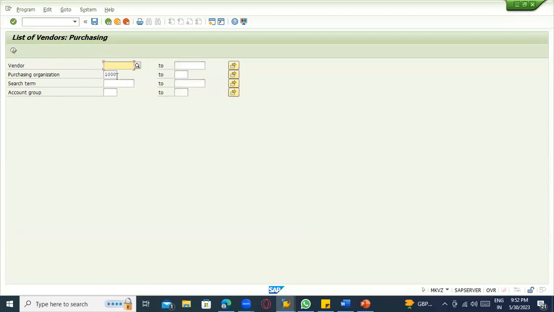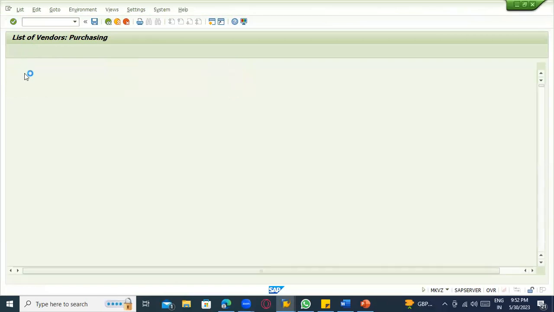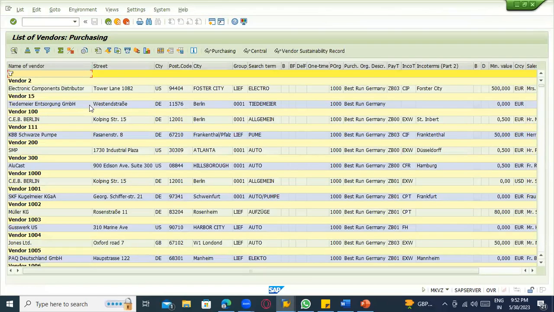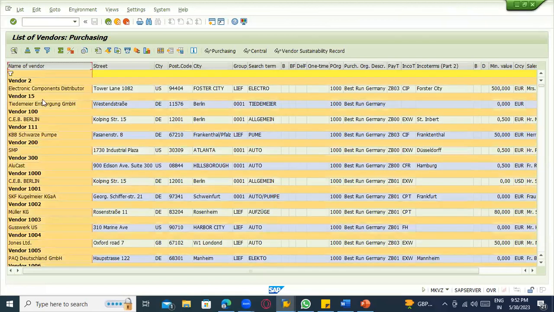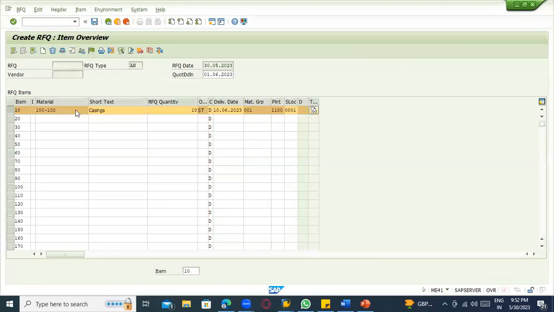Okay. So here I can see that in this 1000 purchase organization, how many vendors are there? I'm just watching the vendor numbers. So these are all the vendors which we have: 100, 111, 200, 300. So these are the vendors we have for this purchase organization.